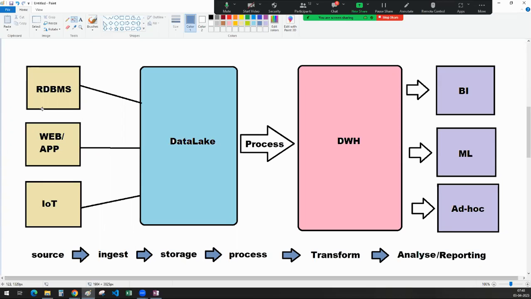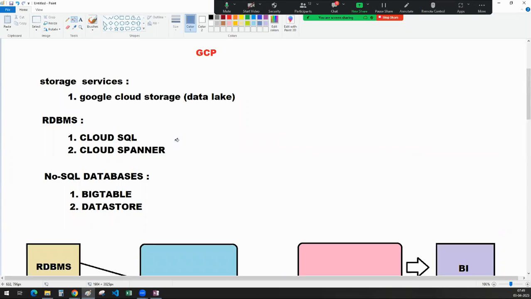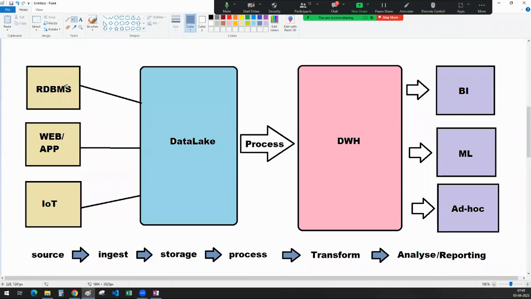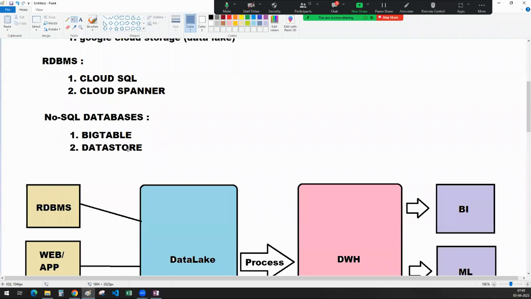But here, what are the RDBMS? Okay, sir, this is a data engineering life cycle, but you tell me what are the RDBMS technologies that we are going to learn in our sessions, if you ask me that question. Here I have mentioned RDBMS, Cloud SQL and Cloud Spanner. Sometimes it can be a non-RDBMS as well, nothing but NoSQL databases, that can be Bigtable or Datastore.